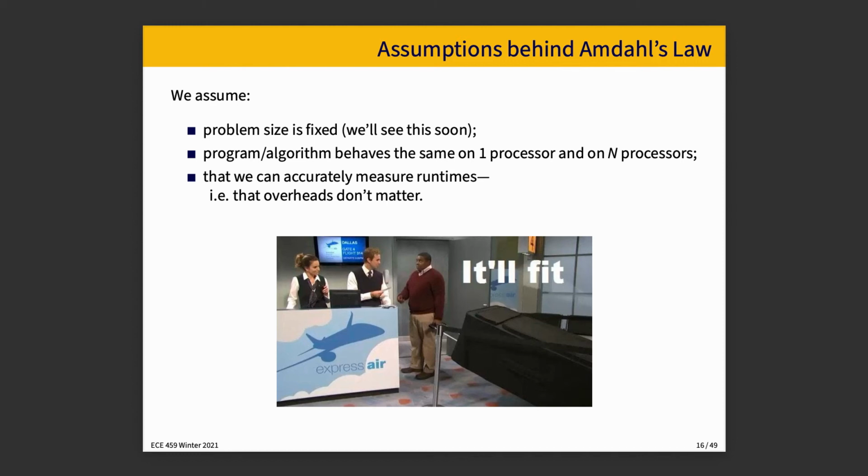When we are dividing up a project amongst several people, there will inevitably be additional overhead and coordination that is necessary for everybody to get their work done. And absent that, it wouldn't work the way it's supposed to work, so there will be some overheads that are going to appear. And 3, of course, we can accurately measure runtimes, so overheads are unimportant.